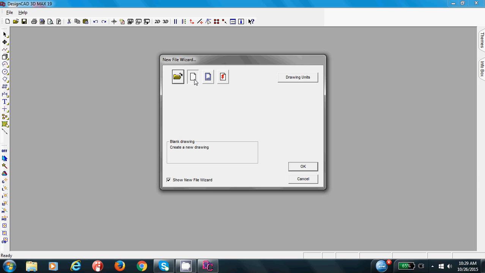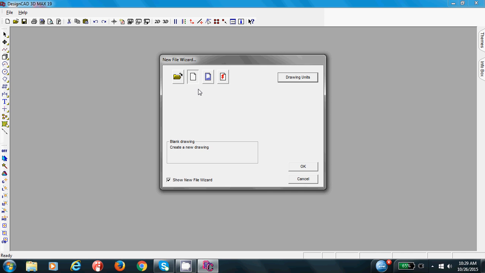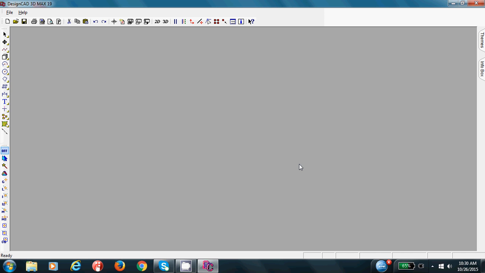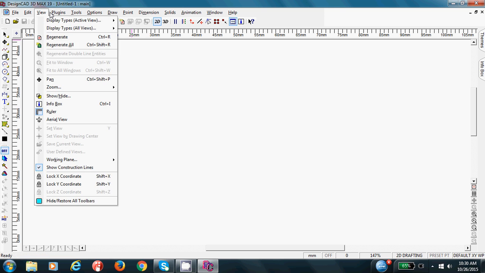Again, you have your open existing file, create a new file, and drawing units. So we're going to select millimeters for your drawing units and press OK. And if this is indented, we can go ahead and press OK. Now, once this begins, you'll have your ruler here with a whole bunch of millimeters showing on it. You have your toolbars, the top one and that left one we talked about, and then your drop-down menus.